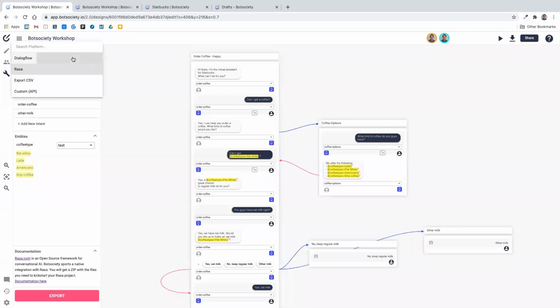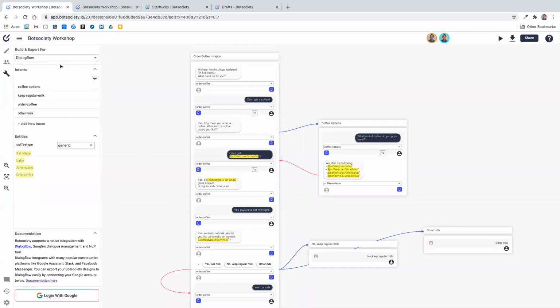If they were using Dialogflow, then you do the same thing, but instead of selecting Rasa, you select Dialogflow, and then here it says login with Google. And what you're doing here is you're logging in to your Dialogflow account from within Botsociety, and that'll connect both your Botsociety account with your Dialogflow account. And so when you do that, this button here gets replaced with export. And when you click export, it'll shoot all this metadata to your Dialogflow project that you're working on in your Dialogflow account.